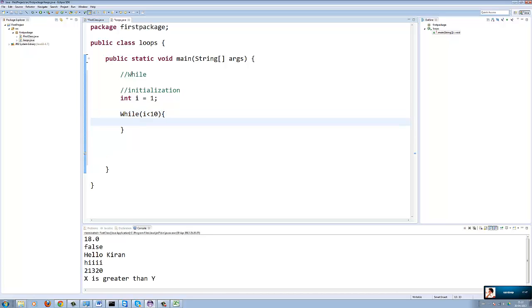do whatever I say. Okay. So while I is less than 10, I'm saying system.out.println, just say Kiran. Okay, that means I want my name to be printed 10 times. So first, now I is less than 10, it is true, so it will print my name once. Now here I'll give a counter or incrementer. I'll say I is equal to I plus 1.